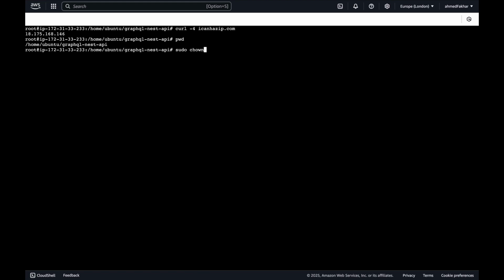So our next command is sudo chown -R $USER:$USER. This prevents permission issues when running and modifying files inside this directory. Basically this command will update the permission of our current directory. We are going to update the permissions of our current project with the help of this command.